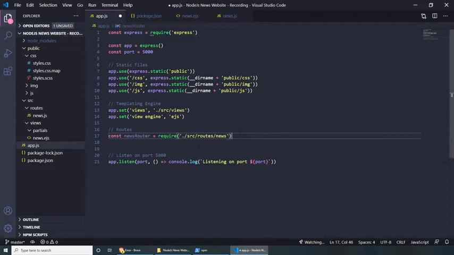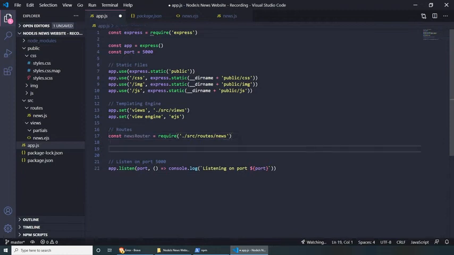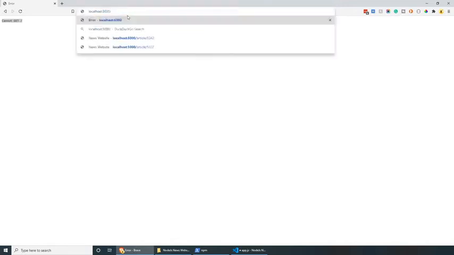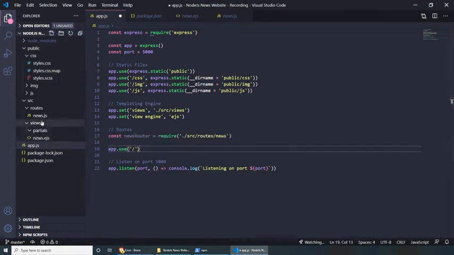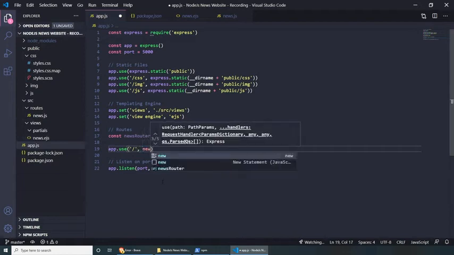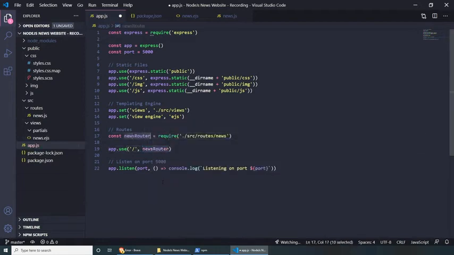Now we need to make sure that our front page is using this router. To do this, we can do app.use, and our front page will be basically just slash. So if you go back to the URL, you will see that we just have the domain name, which is at the moment localhost with the port number, and we just have basically slash. And this will be your home page, and we want our home page to be using this news router. To do this, we can do comma and then pass the newsRouter, which we just created here.